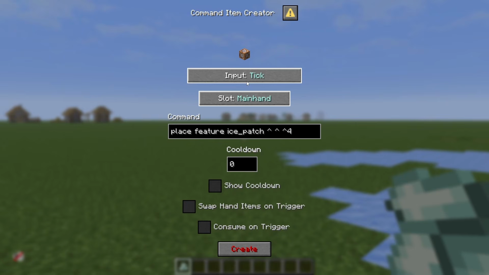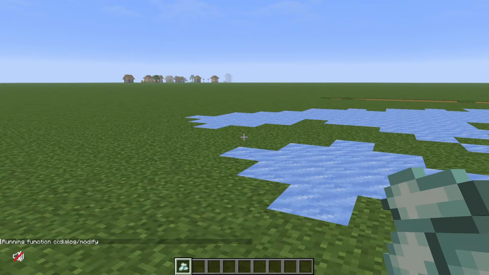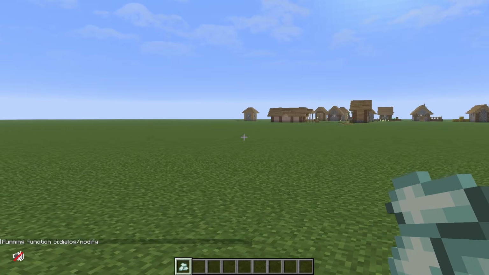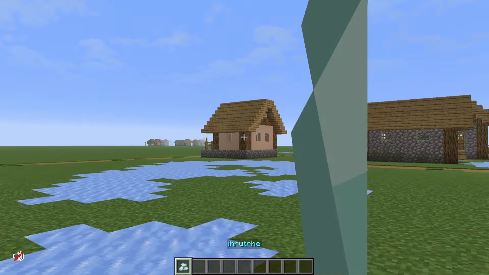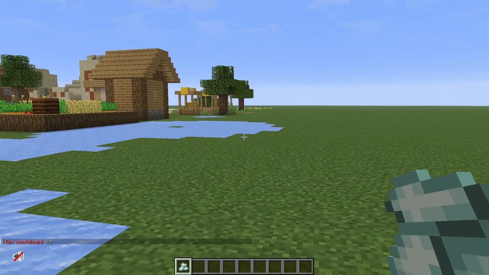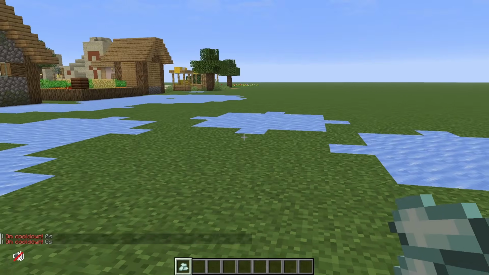And let's use the use item input and also set the cooldown to, for example, 20. So divided by 20 because this is in ticks. So divided by 20, it will be 1 second of cooldown, and show cooldown and create. And this is basically our whole item. We got the custom name, and each time we right click, it generates the ice patch.